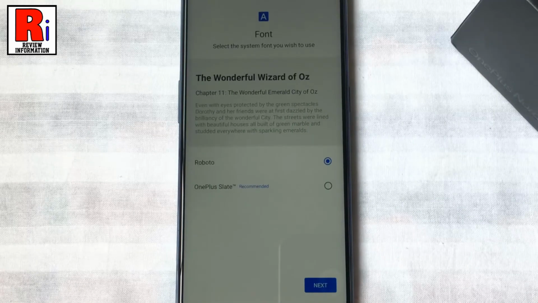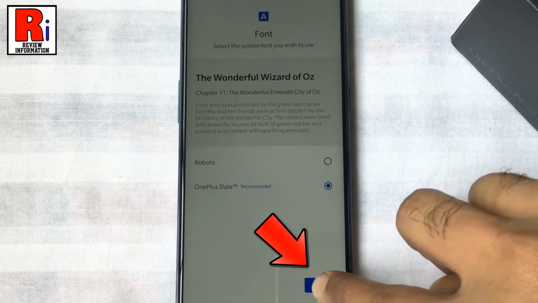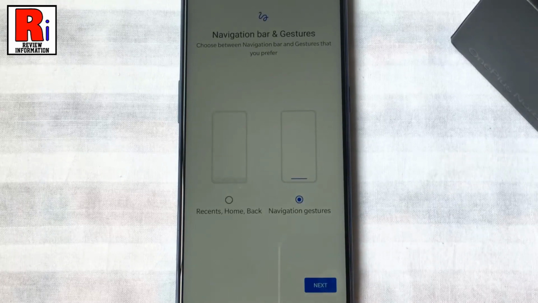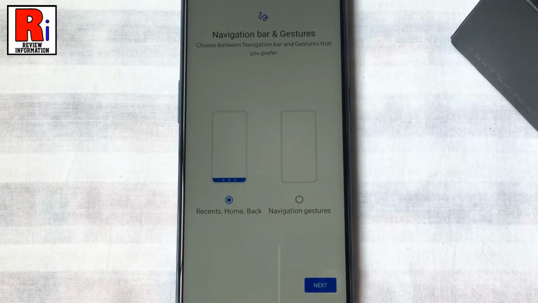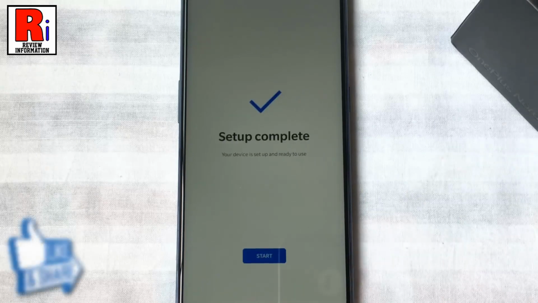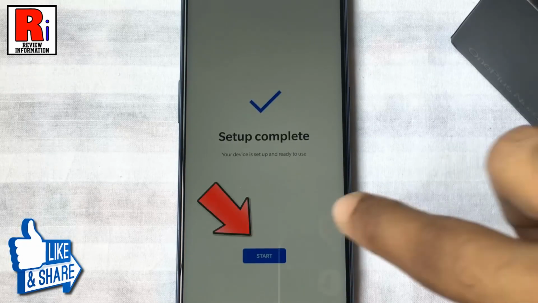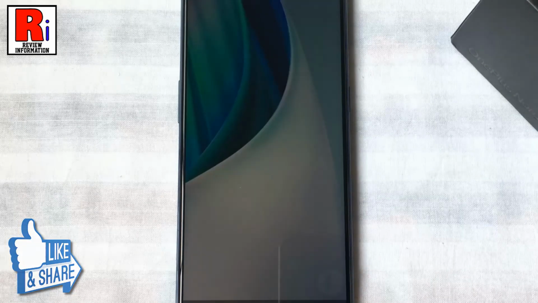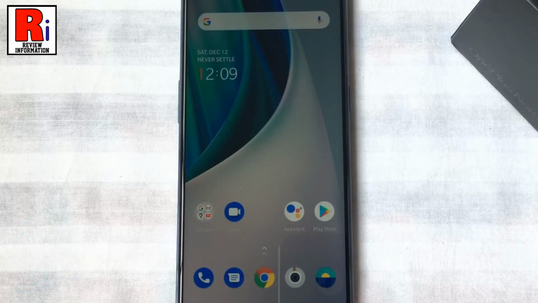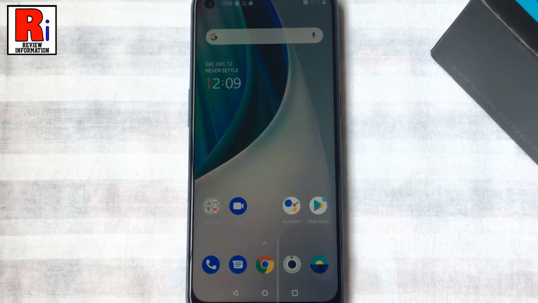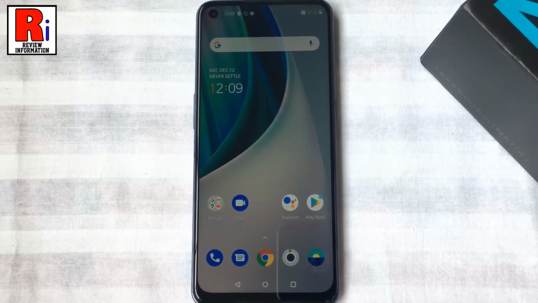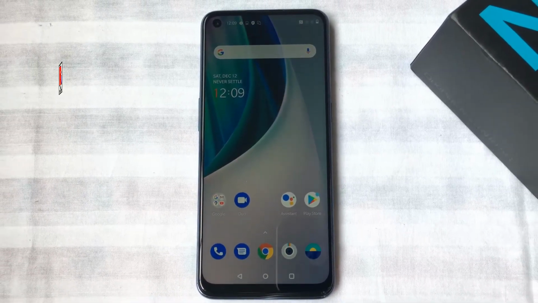Choose any of these fonts, and then tap on Next. Choose between navigation bar and gestures that you prefer. Then tap on Next. And finally, tap on Start. That's it. Your phone has been configured. So in this way, you can factory reset and configure your OnePlus N10.